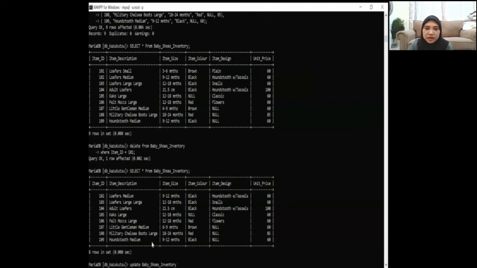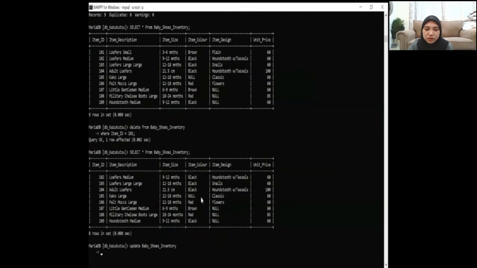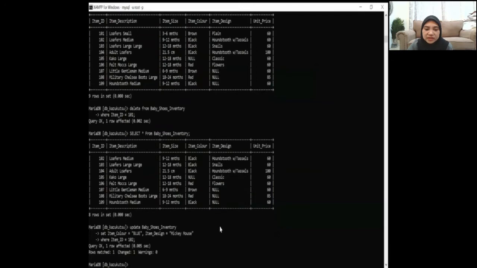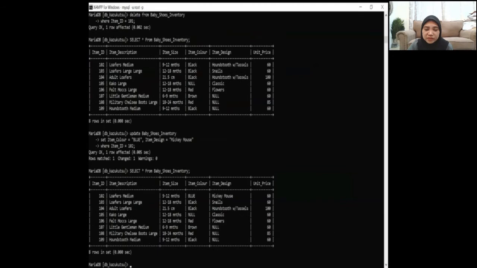We also can update data for baby shoes inventory, like we want to update item ID 102. The item color is changed to blue. The item design is changed to Mickey Mouse. And then we check again the baby shoes inventory table. As we can see, the item ID has been updated.